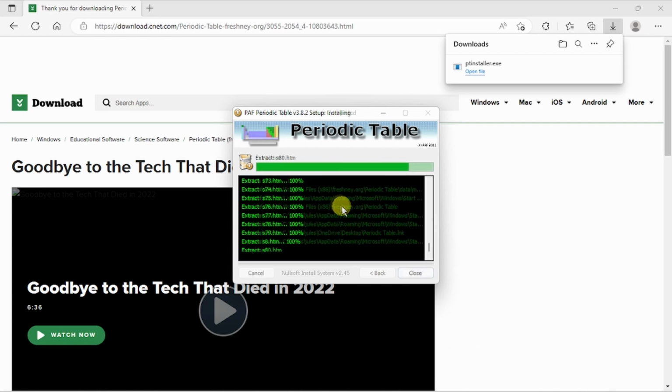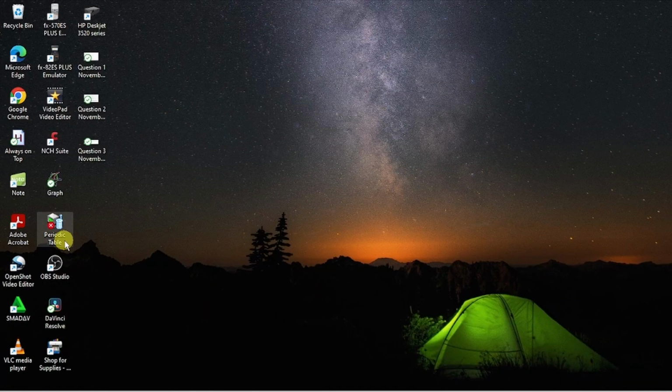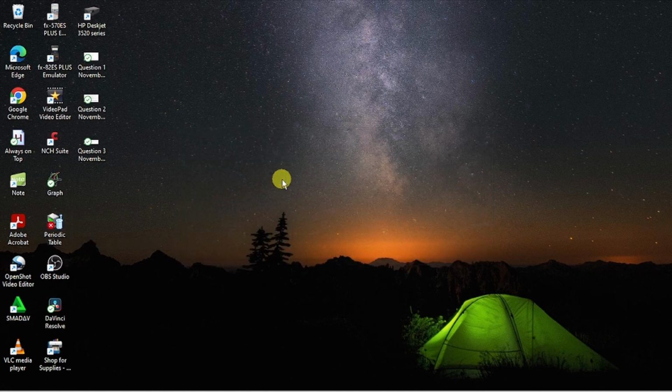Okay, so the installation process is finished. Now you can close it, and you can check on your desktop. You can see this is the icon for the periodic table. It is installed on my desktop. I just have to double click it to open it. It's going to open like this. So this is the periodic table.